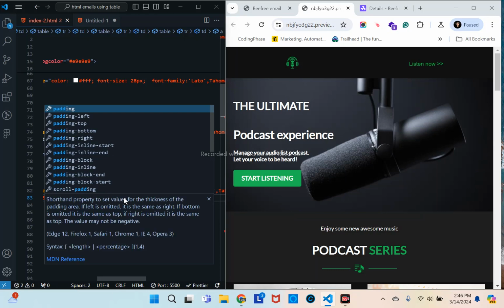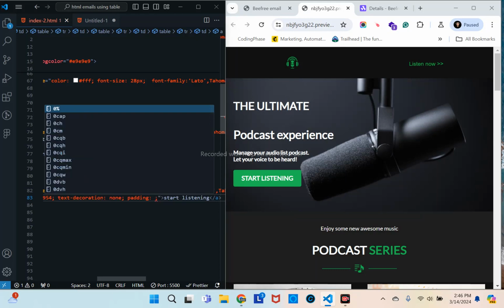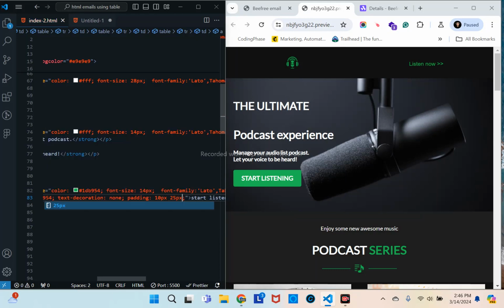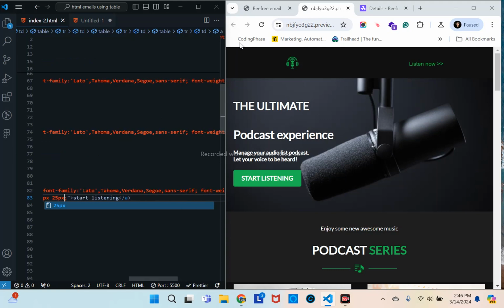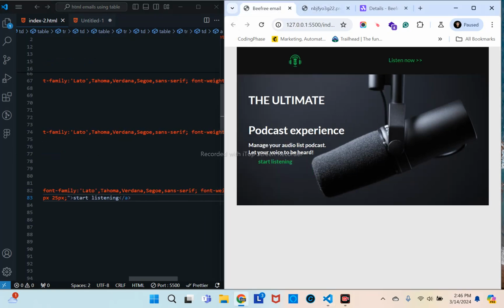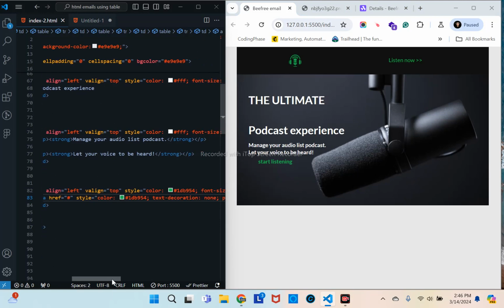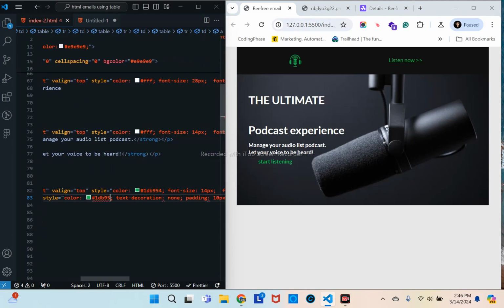And then we'll go ahead and put our padding, of course, and we're going to do 10 pixels, 25 pixels left and right. And let's see what we got over there. Actually, we got to switch this here. The color of the text is going to be white, and then the background color will be this color, as you're going to see right here.